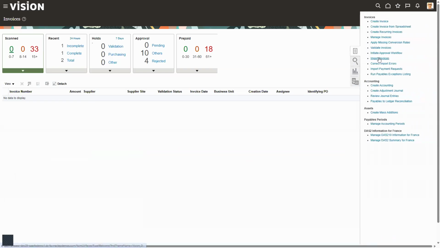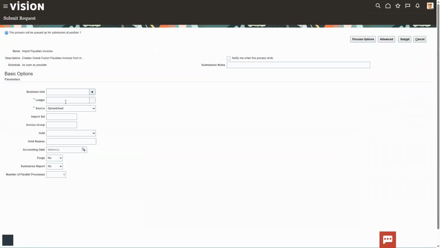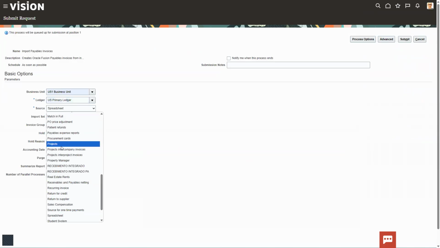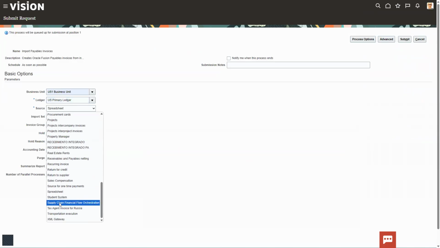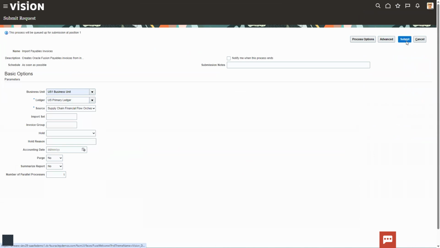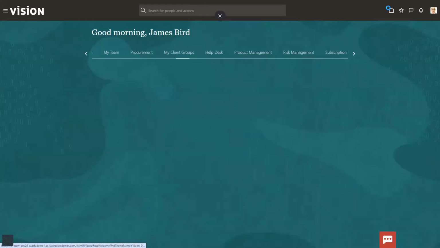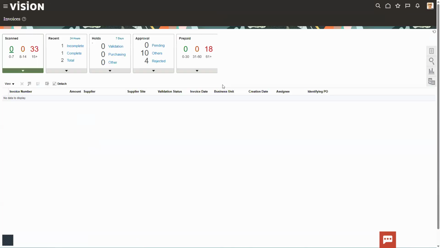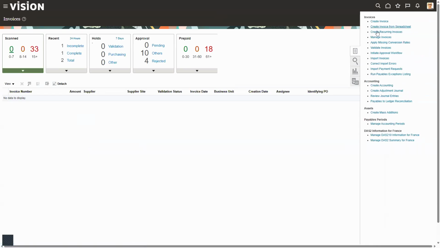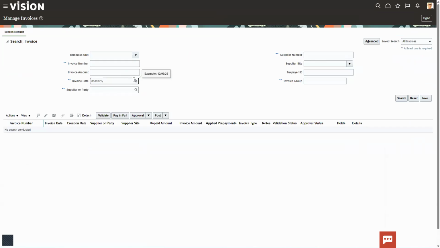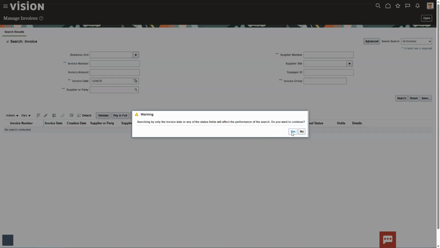Whoops, didn't mean to clear it off that bad. And we'll import invoices. And here we're going to do US business unit, primary ledger. And here again, the source is important, is supply chain financial orchestration, right? And then we're going to go ahead and submit this. And we're going to need to come back in, manage invoices. And I'm going to put today's date on here. It's going to come up and say, are you sure you want to run with today's date? Because it'll be a lot of stuff. And I say, yes.